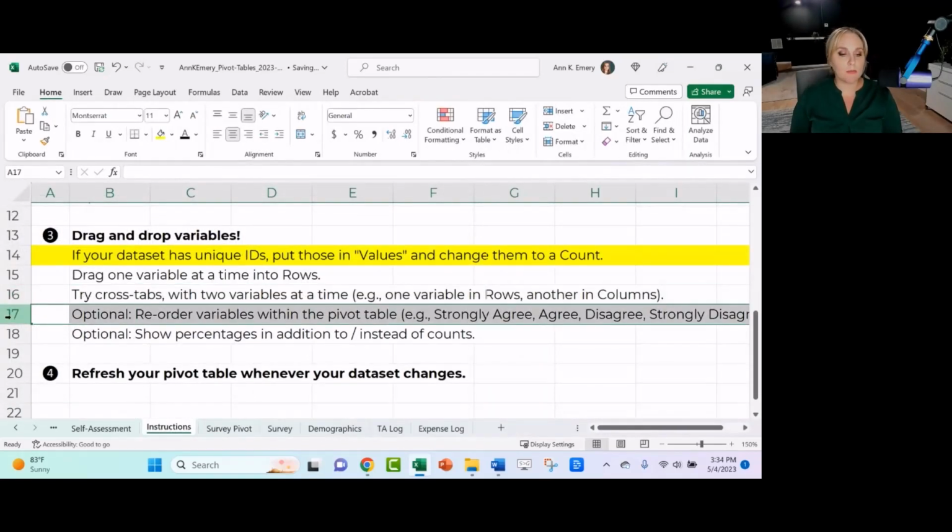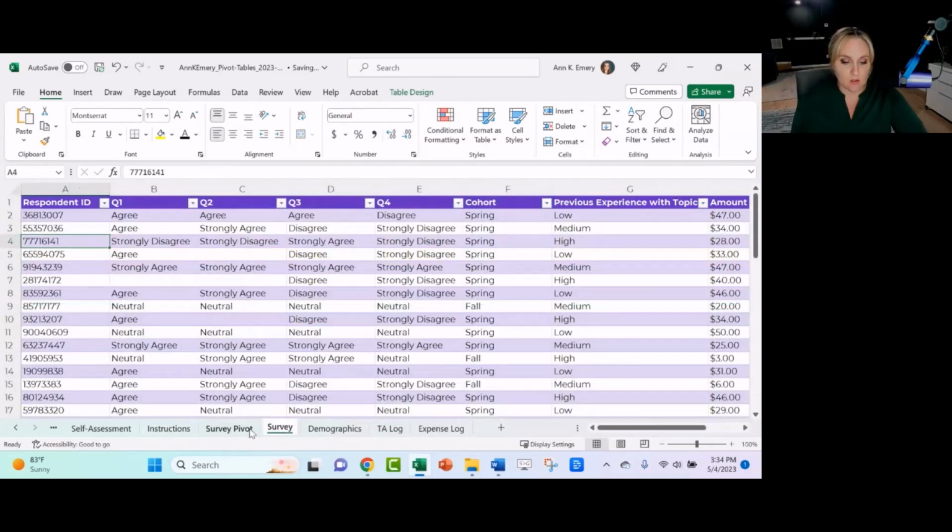A couple more things. These are optional. You can reorder variables within the pivot table. You're going to have to click in just the right spot. I'm going to try to move my mouse super slow, so even with the slight delay we have, you can see my mouse. It goes like this, okay?